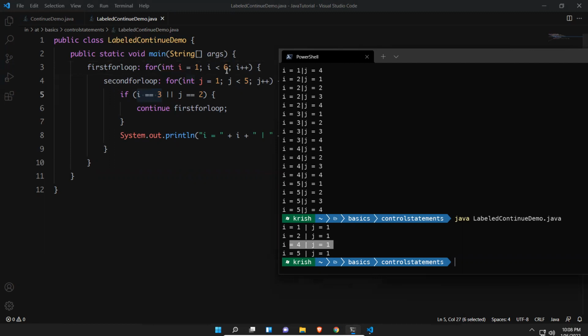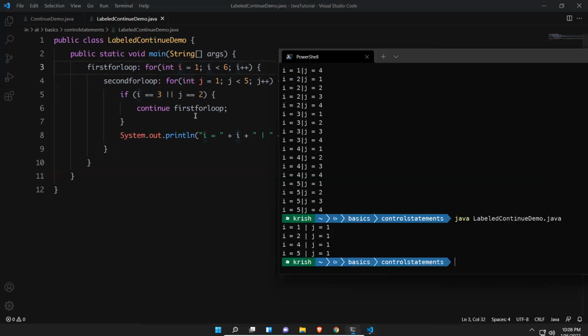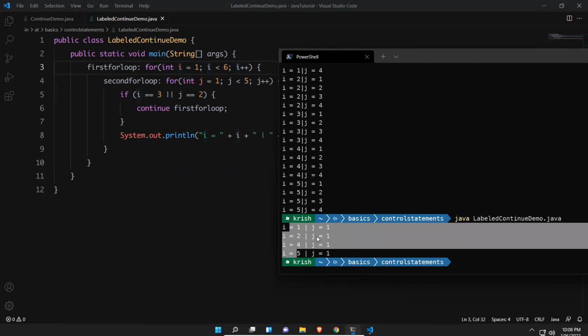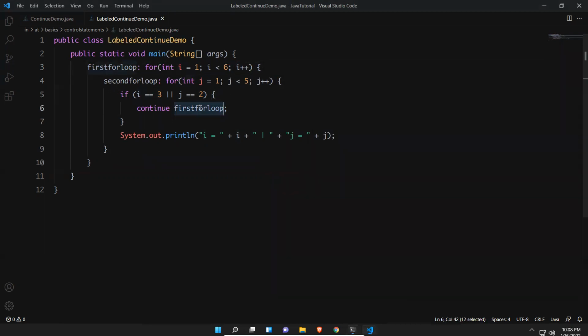The same thing for 5. 5, 1 will print. The moment j is equal to 2, again it will continue. So because of that, i is equal to 5, j is equal to 1. So in the outer one, 1, 2, 3, 4, 5, but 3 is missing. In the inner one, 1, 2, 3, 4, but the moment it is 2, it will continue the outer loop. Because of that, i printed 1, 2, 4, 5, j printed only 1. Okay. If you understand how the for loop will execute, then it will be easy.